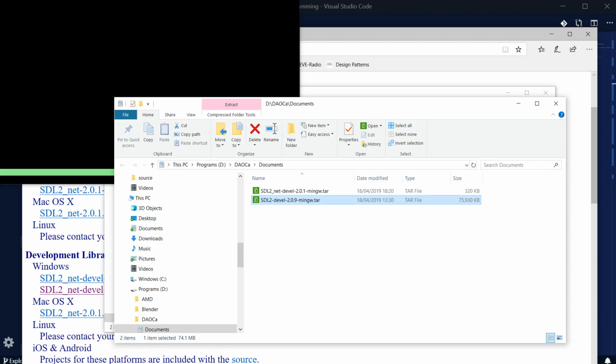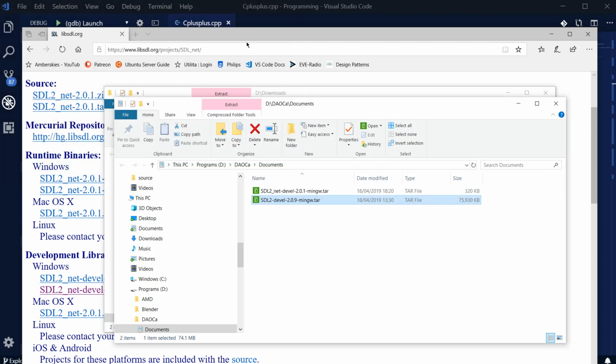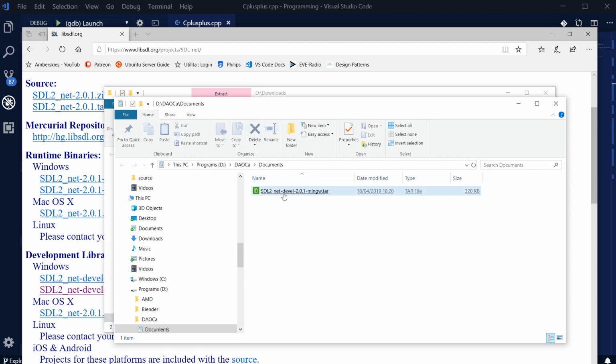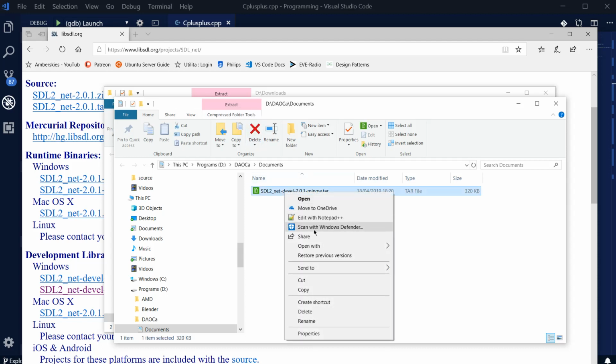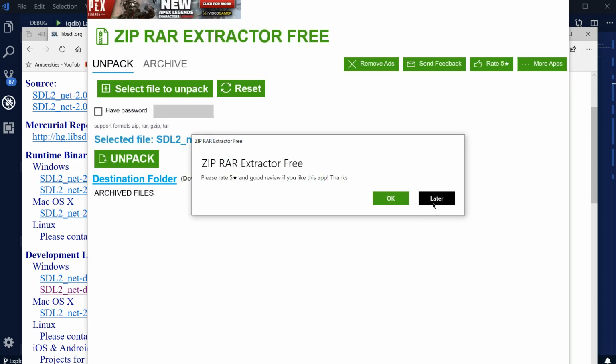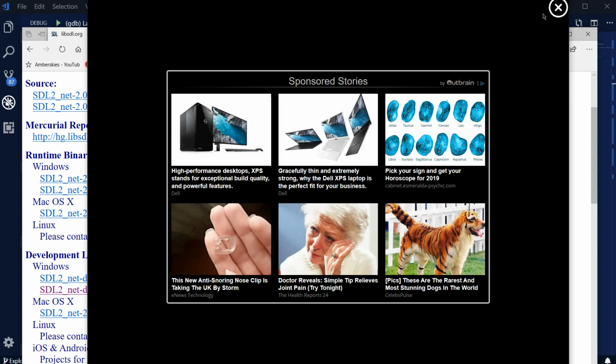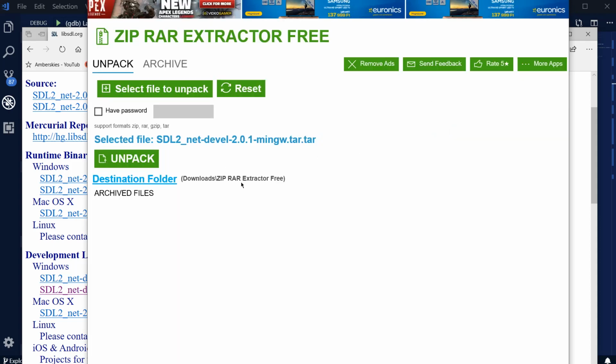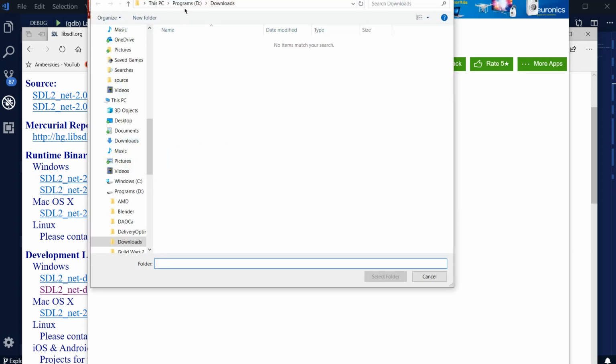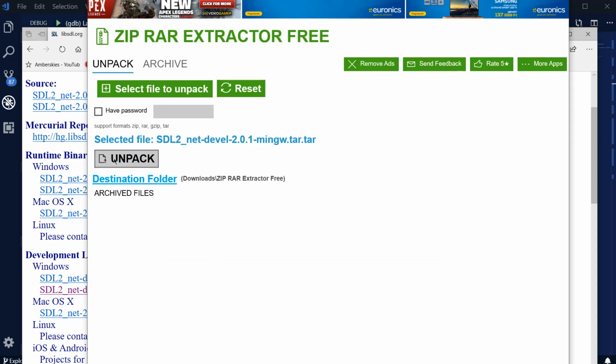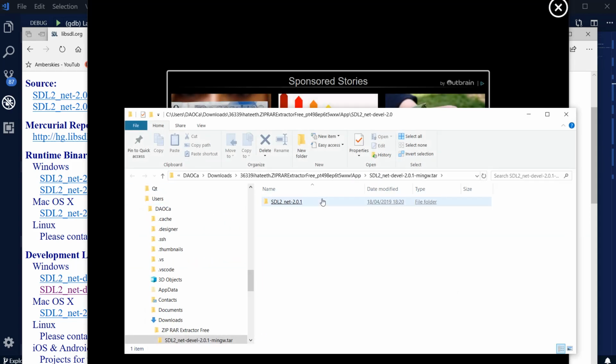So I can close unrar. And which one am I doing now? The net, the top one. Finished with you, the bottom one. You can go now. Move. Open with zip rar extractor. And thank you for the adverts. Unpack folder. Destination folder is D downloads. Back to D downloads. Okay, unpack then. There we go.